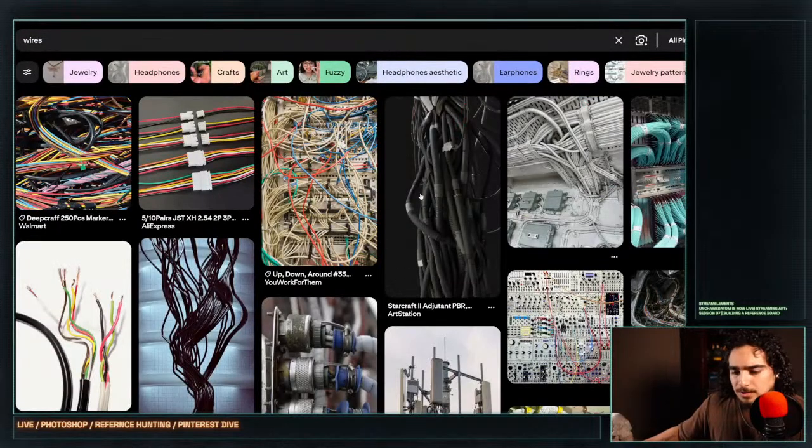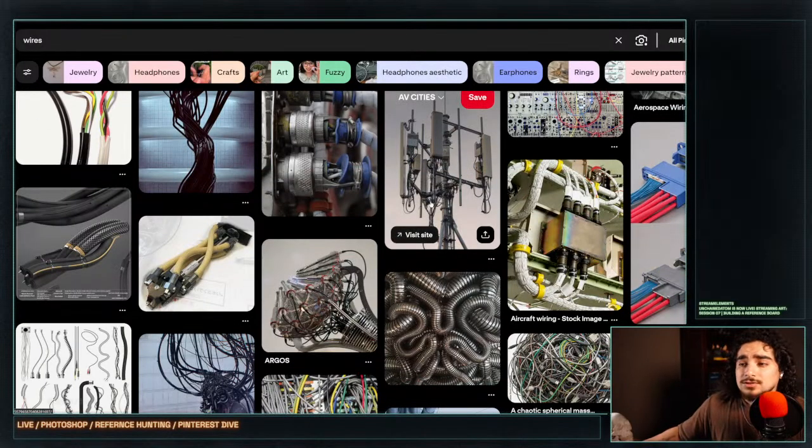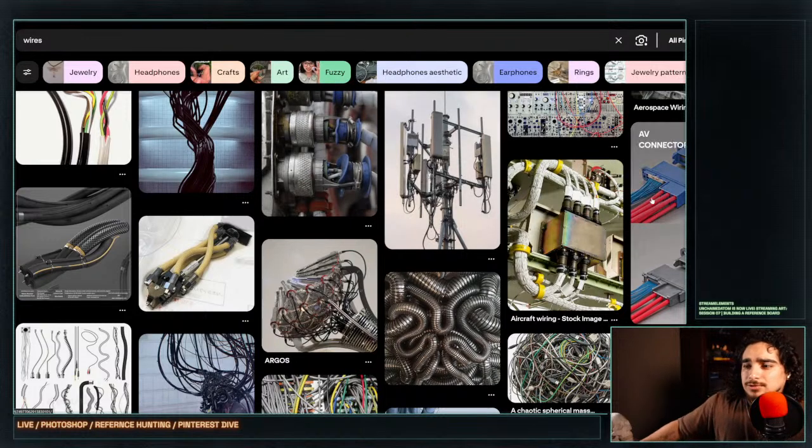Okay. Cool. But yeah, so this is usually what I do beforehand. Go to Pinterest, scour it for something that looks interesting, and then build a board on there, and then from there build a PureRef board.